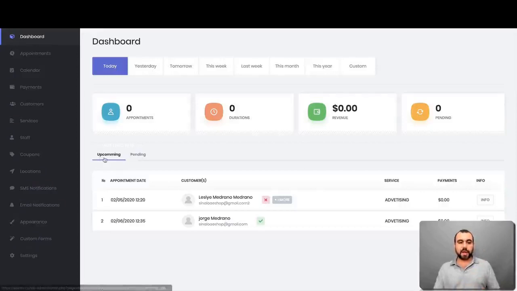In the bottom, I got the upcoming appointments, and I have the pending ones. So you got that information in a breeze. Next thing we're going to do is head on over to settings.